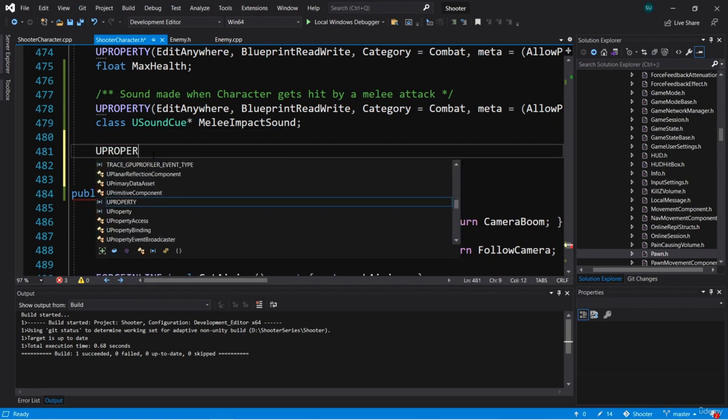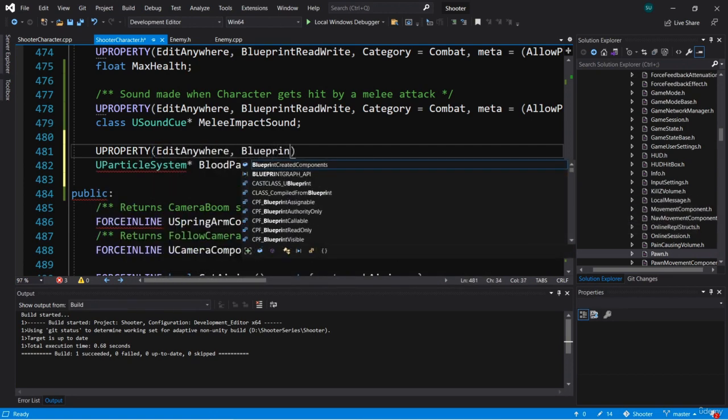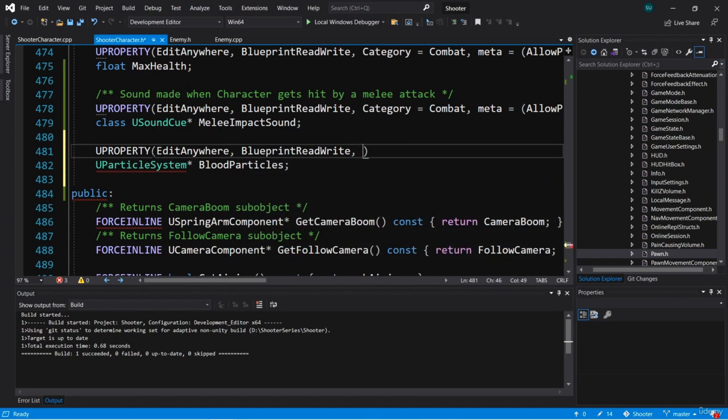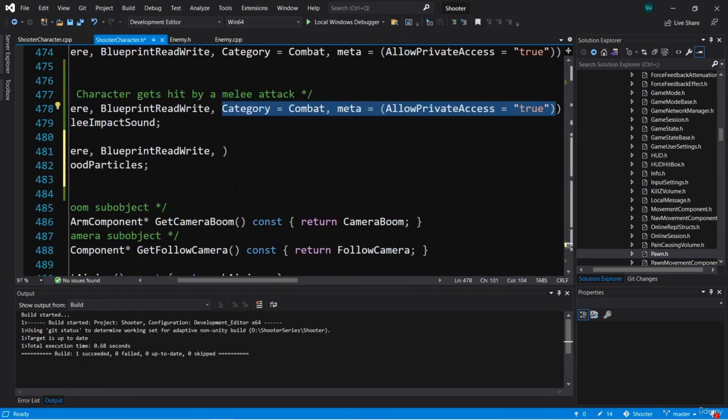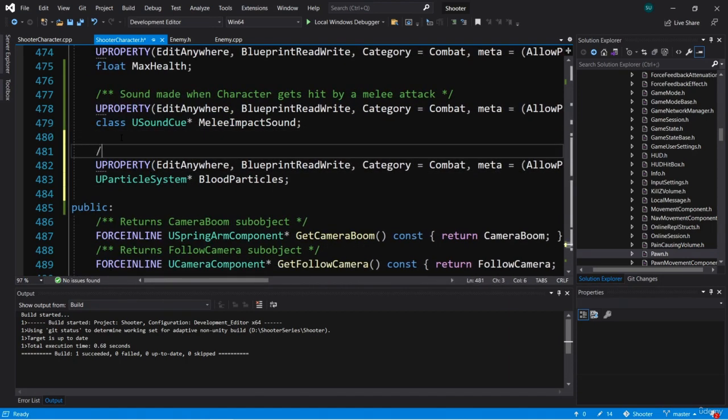So we're going to add a UParticleSystem pointer, and we're going to call this BloodParticles. Now we can give this a UPROPERTY and make it EditAnywhere, BlueprintReadWrite, category Combat, meta AllowPrivateAccess equals true. So let's go ahead and complete that UPROPERTY, and let's give this a comment and say blood splatter particles for melee hit.